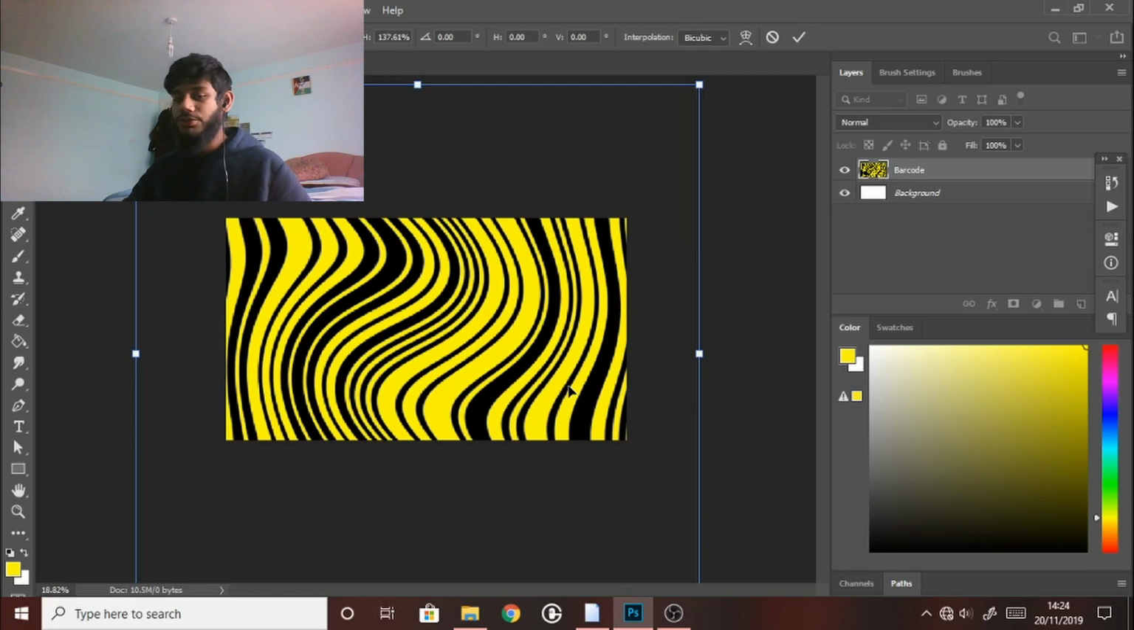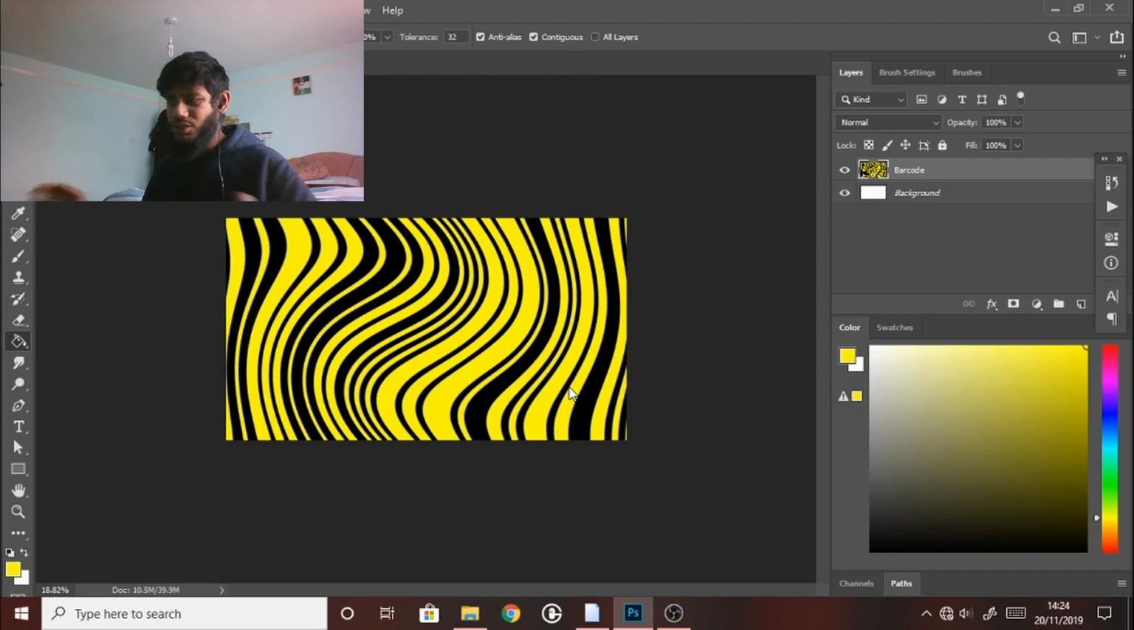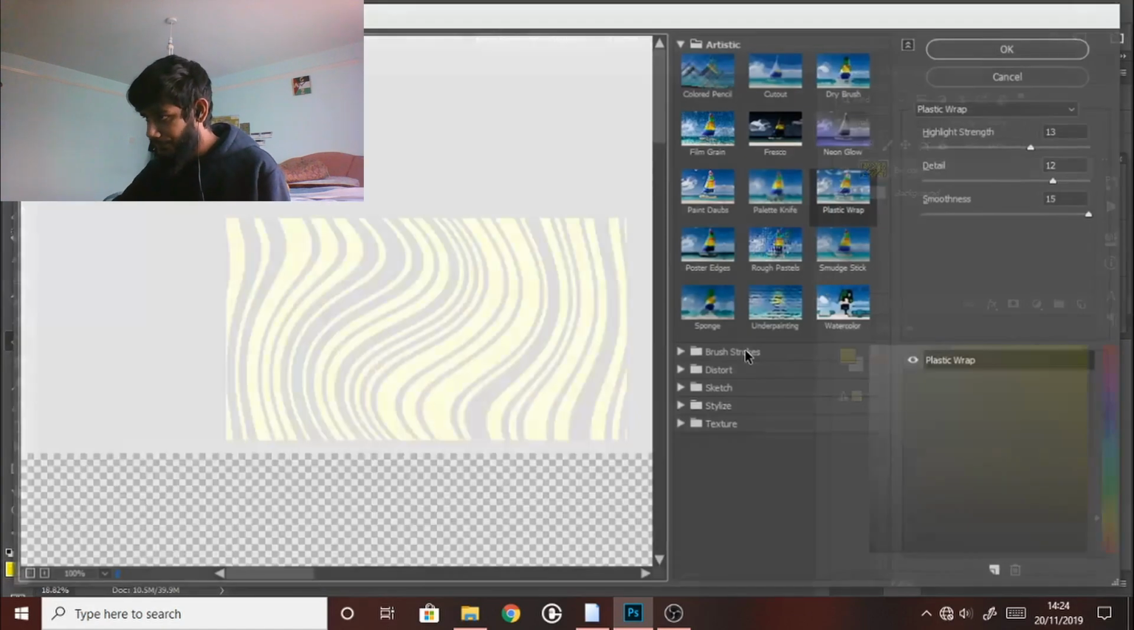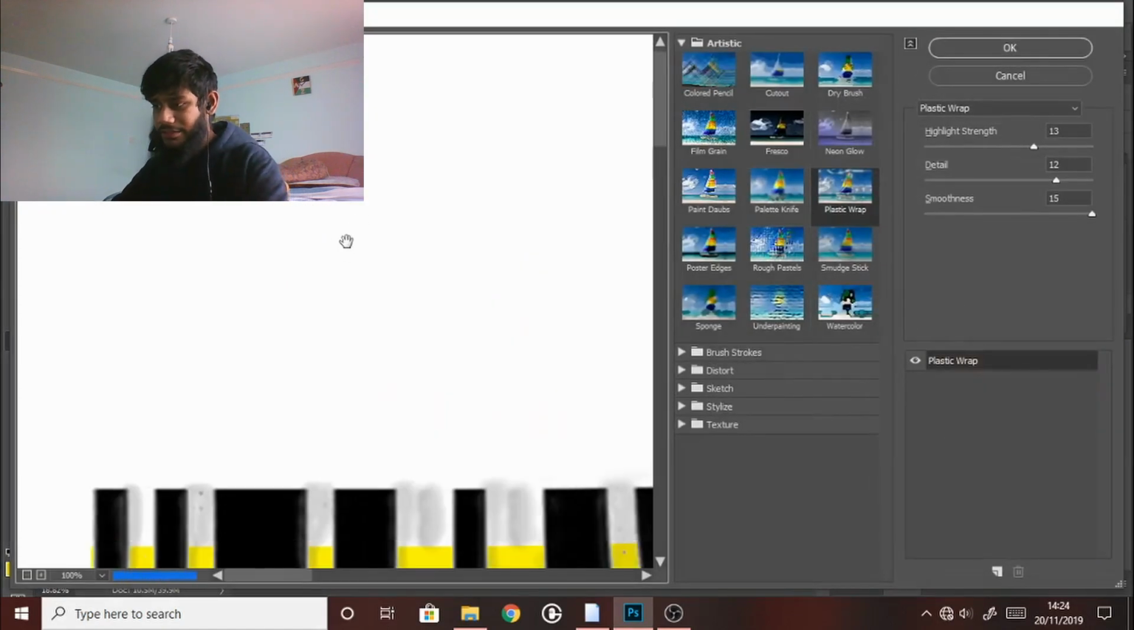Obviously this is a tutorial, I'm not going to do it to the best I can. The example that I showed earlier in the video is the best I've got it to, but you can position it wherever, and make sure it's all nice. Then make sure you have the barcode layer selected, and go to Filter and then Filter Gallery.